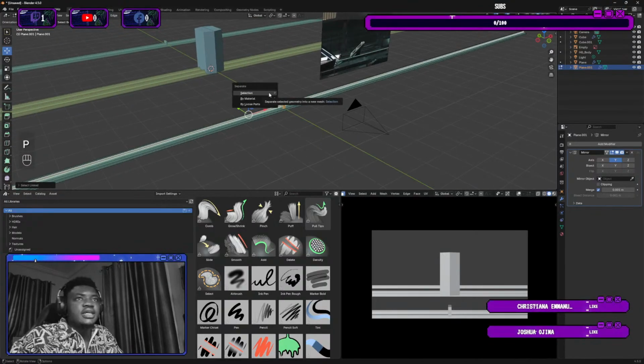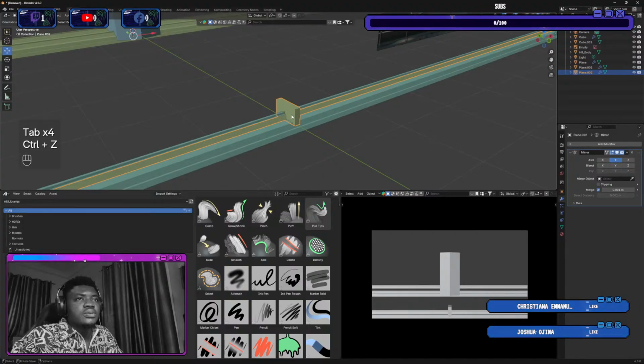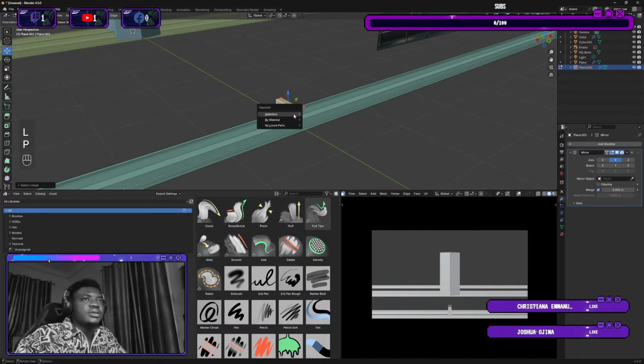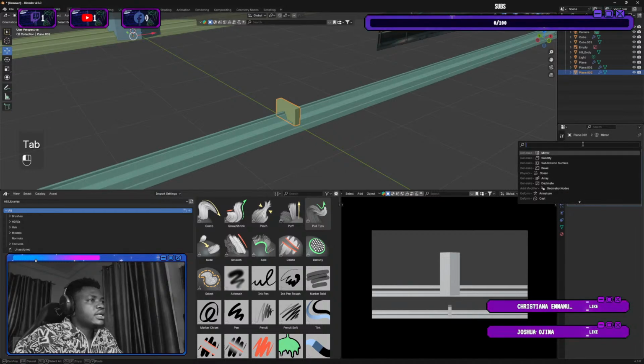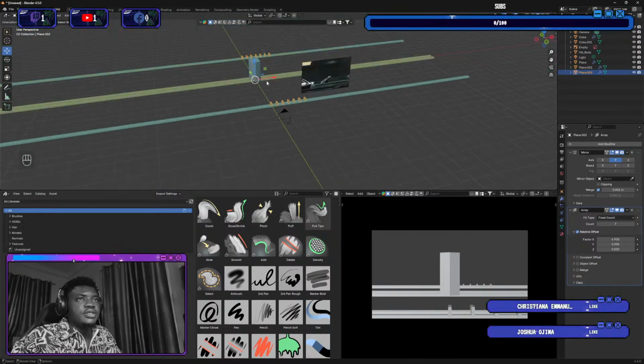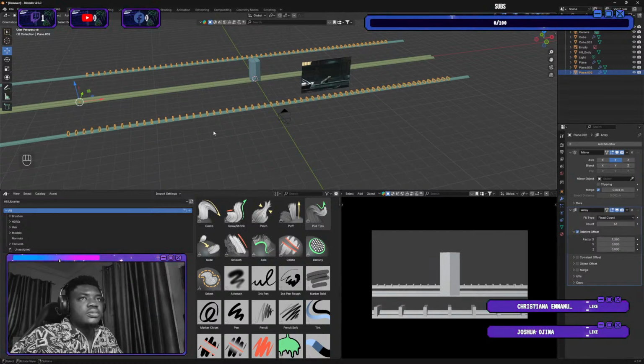I'm going to separate it so that I can add array modifier. I think I mistakenly selected something that was not part of it. Okay. Separate it. Then we just quickly add array modifier here. Array. Then we just play with the number of the counts like this, and you can see that the scene is slowly looking interesting. Nice.